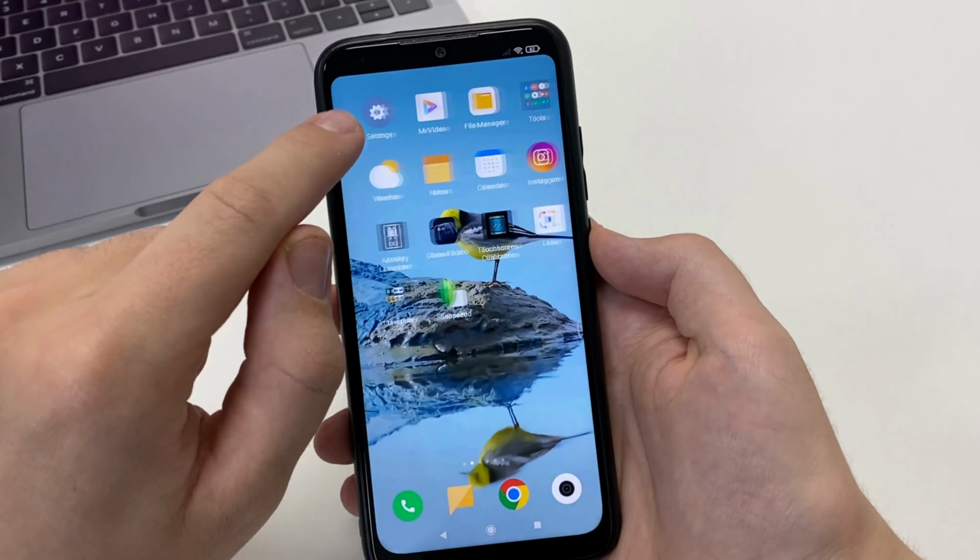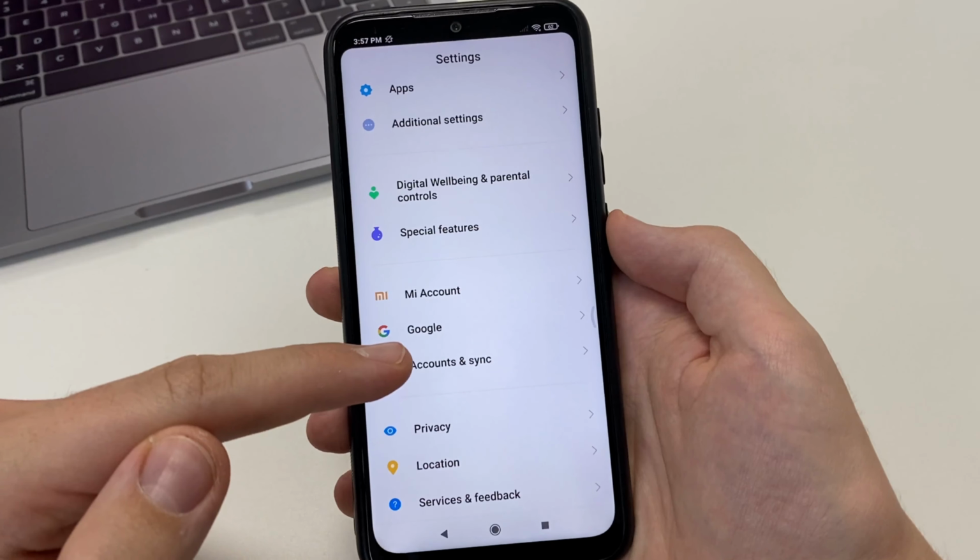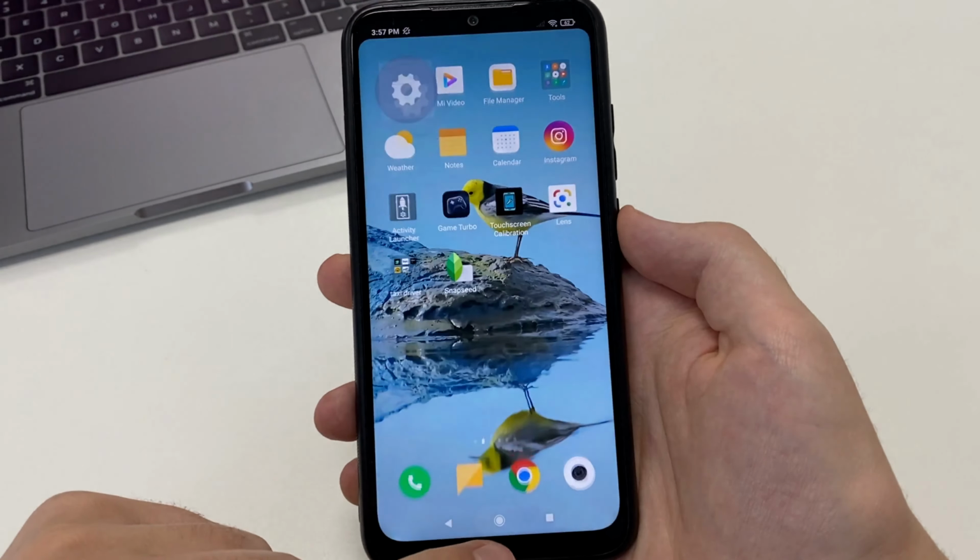The second way is to go to the settings on our Android phone. Scroll to the bottom or use the search bar. Go to the Google tab.